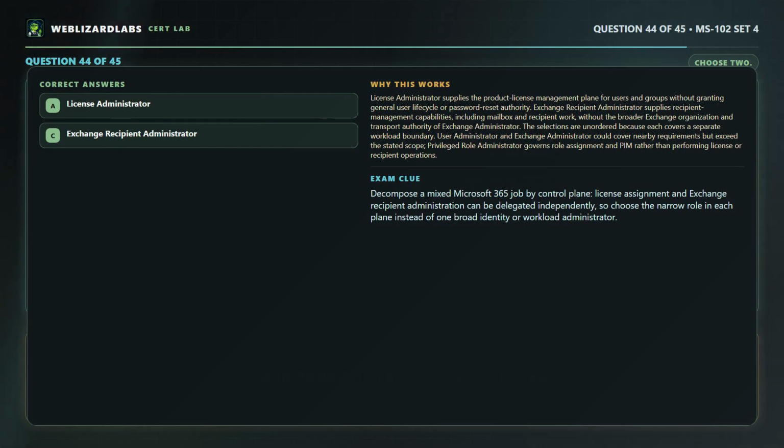User Administrator and Exchange Administrator could cover nearby requirements, but exceed the stated scope. Privileged Role Administrator governs role assignment and PIM, rather than performing license or recipient operations. Decompose a mixed Microsoft 365 job by control plane. License assignment and Exchange recipient administration can be delegated independently, so choose the narrow role in each plane instead of one broad identity or workload administrator.